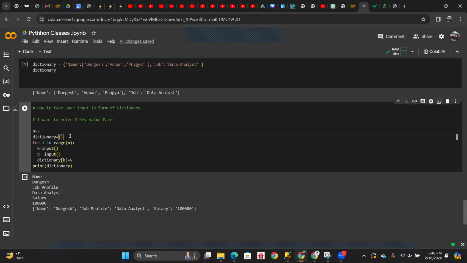So what is happening here is I'm defining an empty dictionary first. So at starting, there is nothing inside my dictionary. And you know that dictionary is a set of key value pairs. So what I have done is first I am deciding that I want to take three key value pairs. So I have launched a loop here for i in range 3. So now this loop will run 3 times.